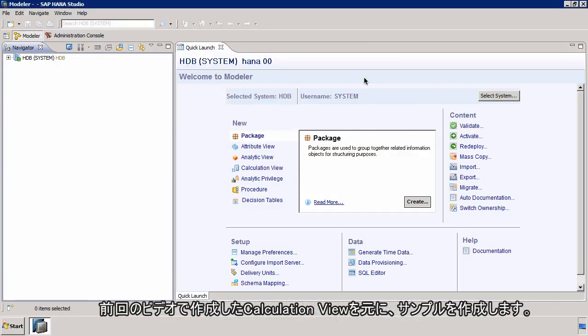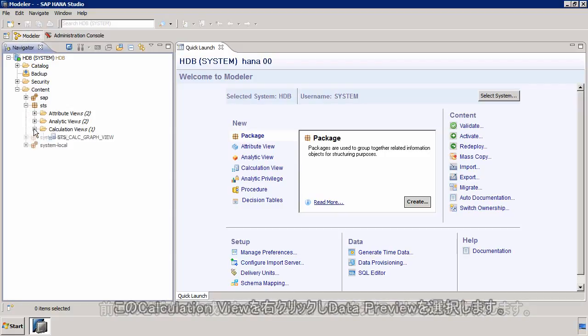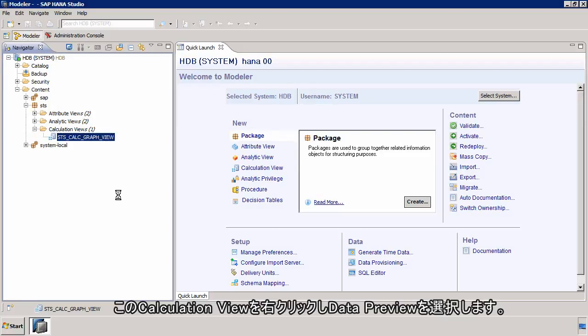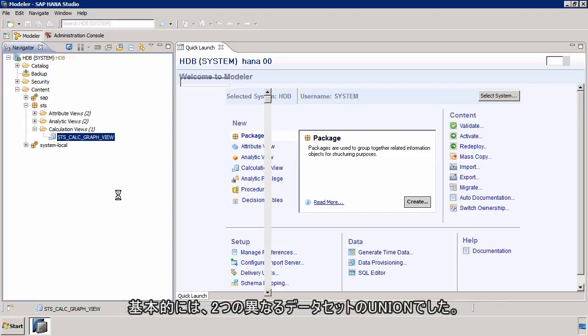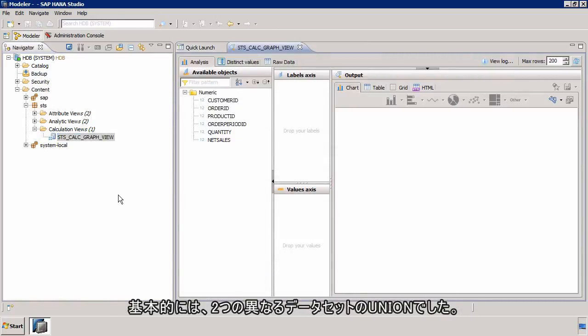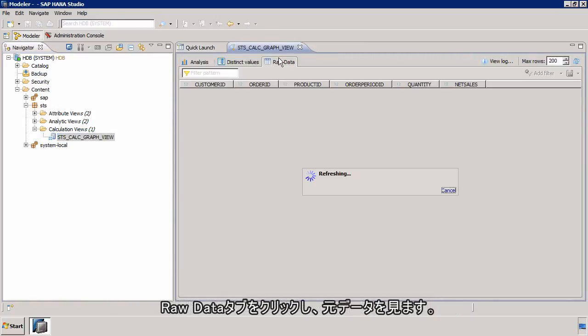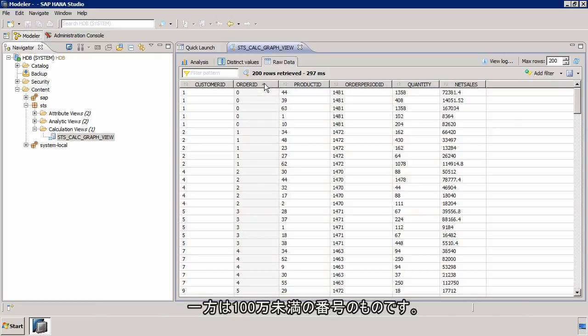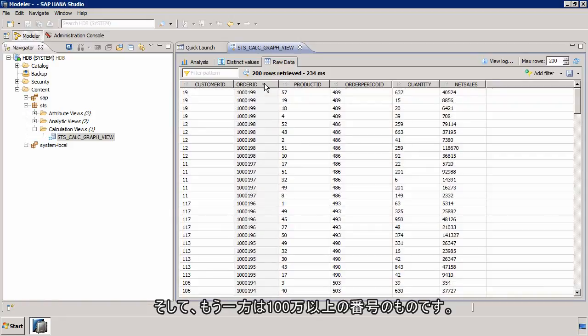The example I'm going to build is based on a calculation view I built in a previous video. Basically, in this calculation view, if I do a data preview, it was essentially a union of two different data sets. If I go to the raw data, what you'll see is that there's two different types of order ID: order IDs less than 1 million, and order IDs which are greater than 1 million.